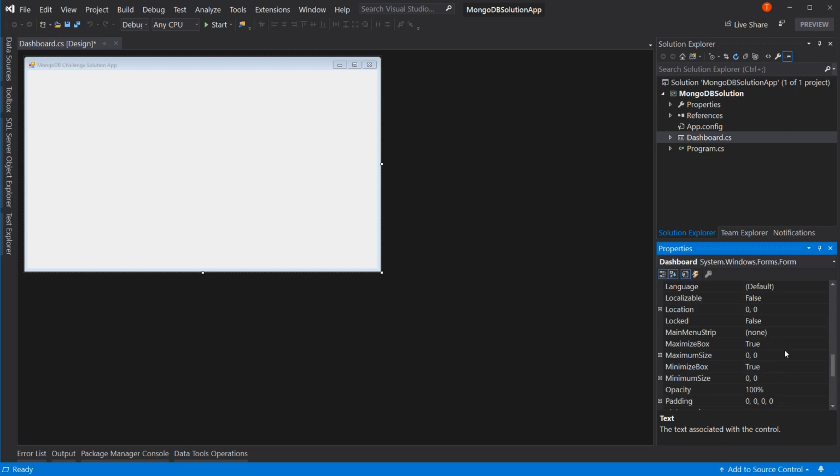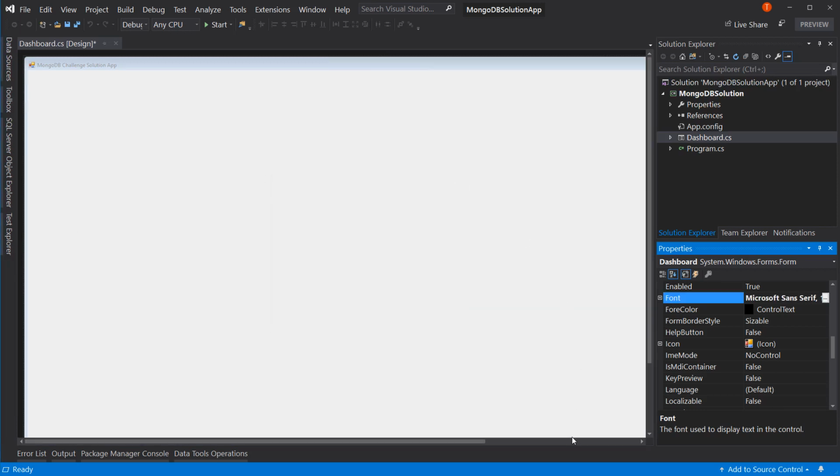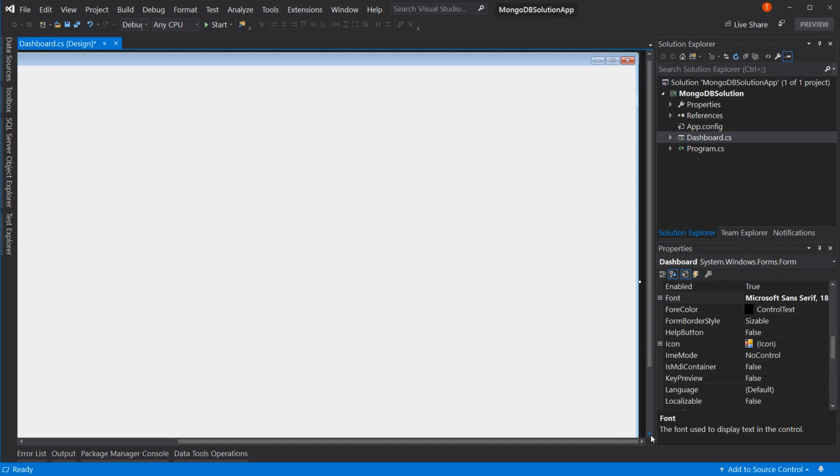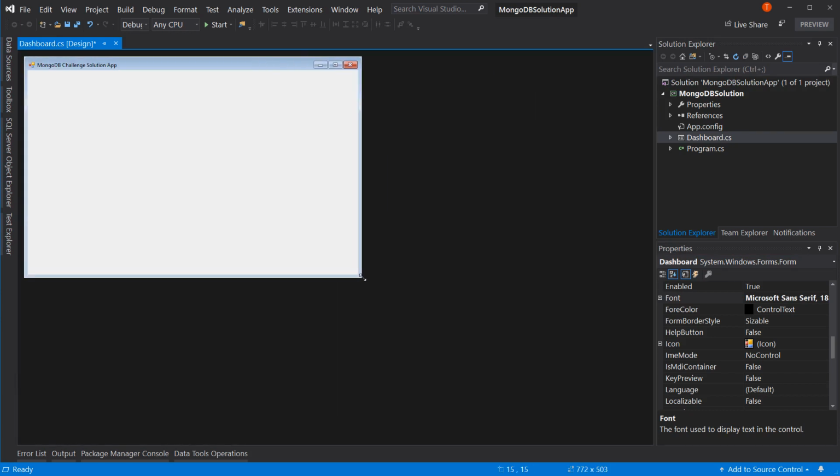And let's change the font size to be something much more readable. So let's go with an 18, which makes the form massive. But we can just shrink that back down. There we go. And save that. And now we have our form set up. Now let's add in our class library.